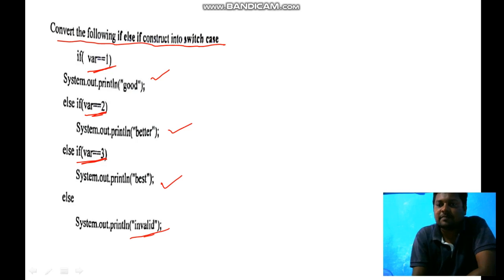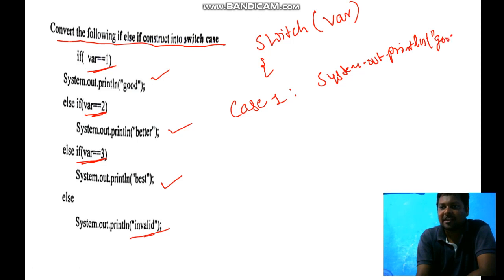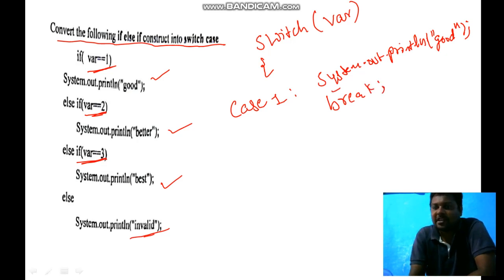Very simple. Just first write switch. Okay, variable. So we are passing the var value, open the bracket, case. Instead of var equal to 1, we write case 1. It is similar to var equal to 1, a similar condition. So case 1, and in this you write System.out.println. What is the one you are printing? Good. Then you have to write break, because after execution of the statement you want to stop. Okay, yes, this is over.